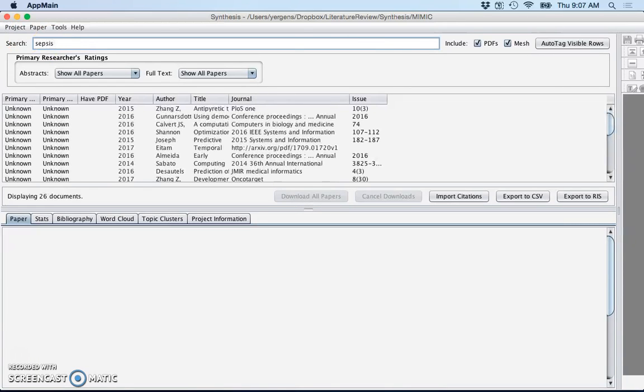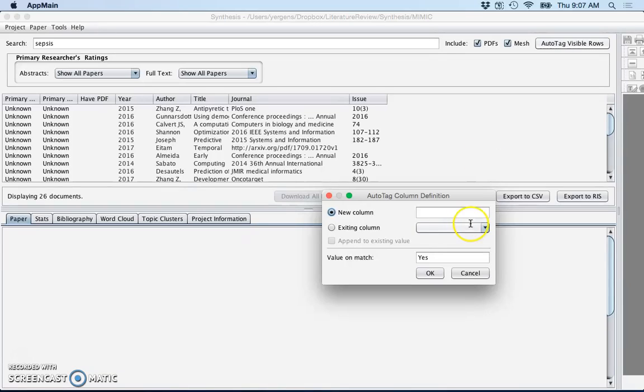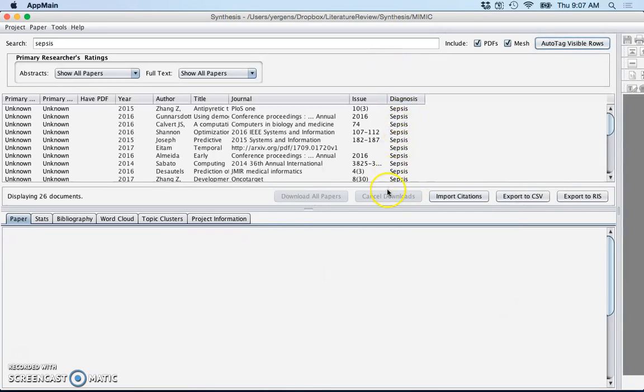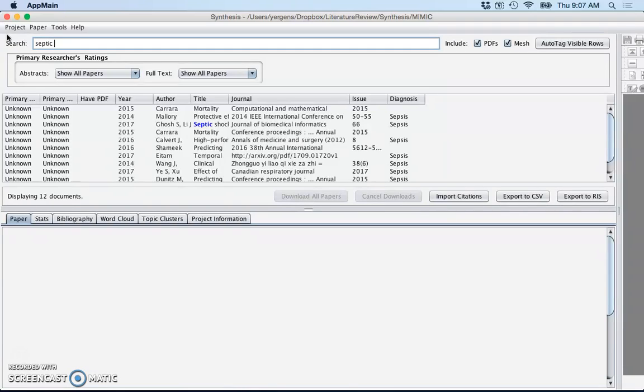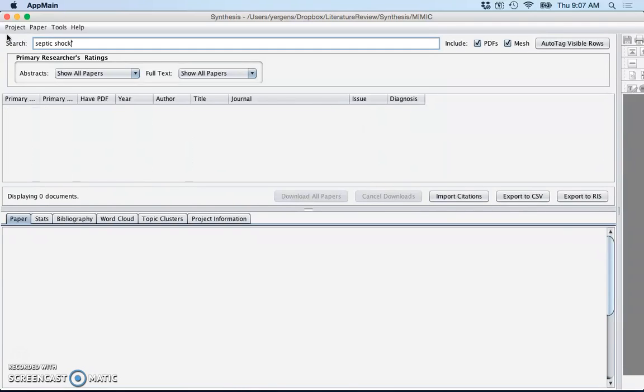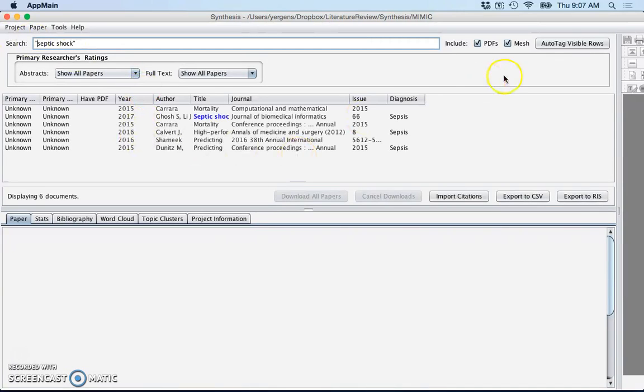So if we go sepsis, we then can tag these rows. We could put down diagnosis and type in sepsis here. And if we go OK, then at that point we have all the sepsis. We as well could go septic, and we could even go septic shock and put those in quotations. And there we're finding 6.